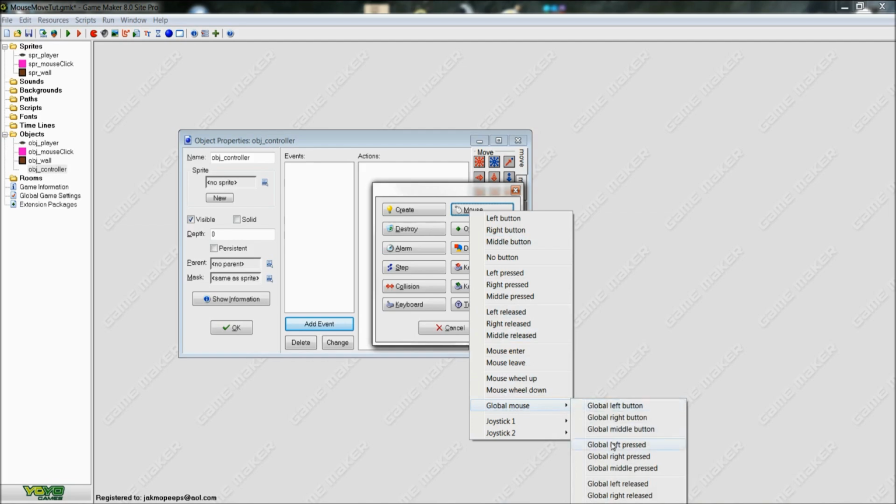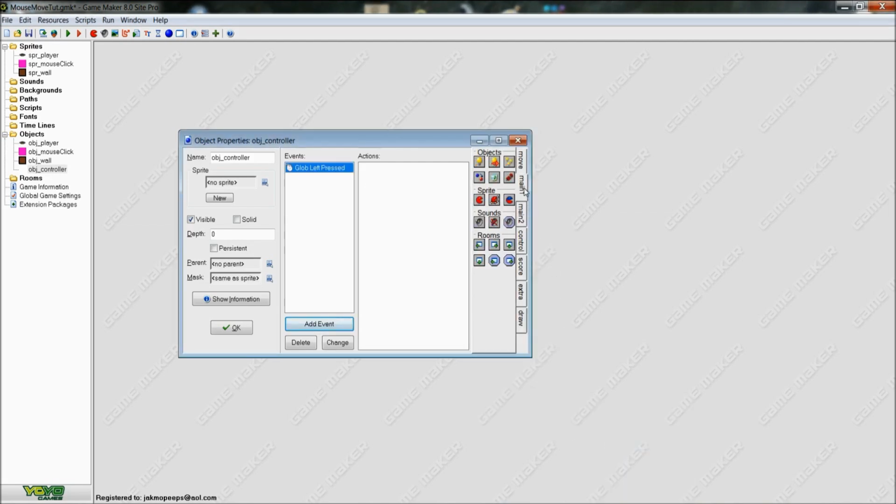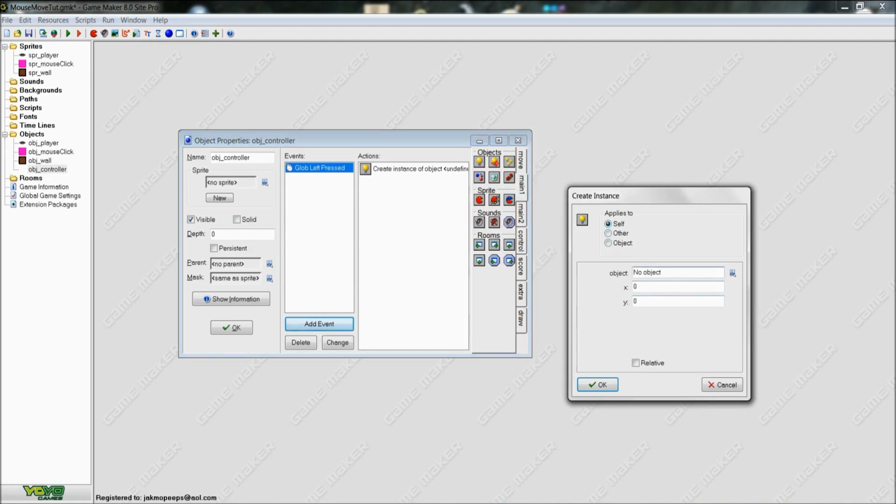So on a global left pressed, we're going to create an instance of the mouse click object. No, it's not relative to the controller. What's important here is that this object mouse click has to be created at the location of the mouse click. And the way to find that is very easy. It's just mouse_x for the X value of the mouse, mouse_y for the Y value of the mouse. And this should not be relative. You want it to be at the precise X and Y coordinate of the screen that you're looking at.